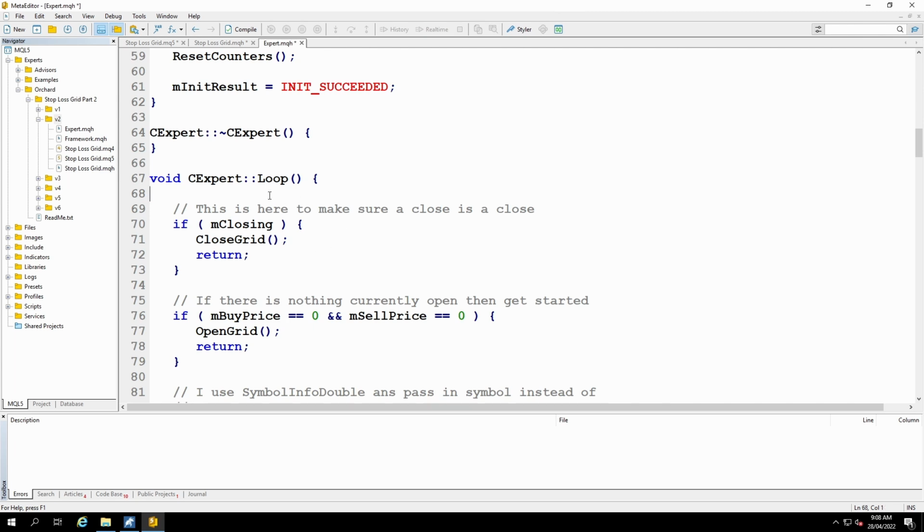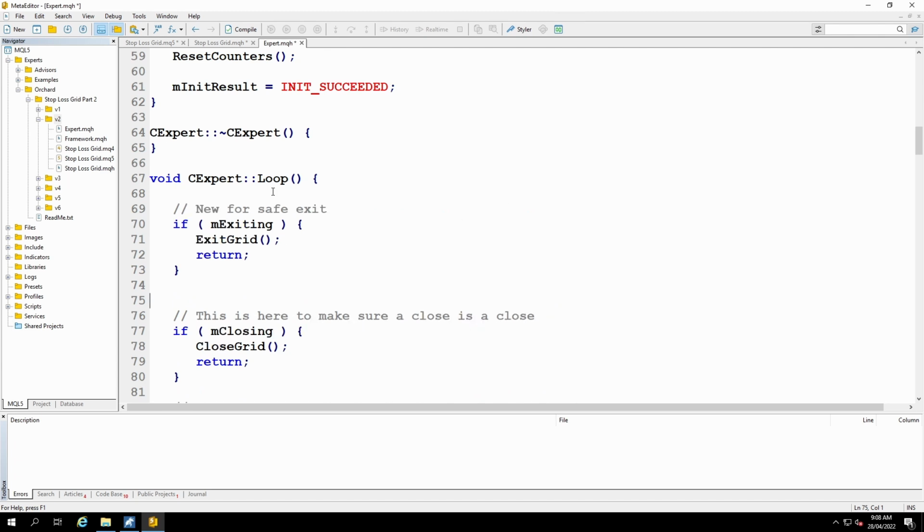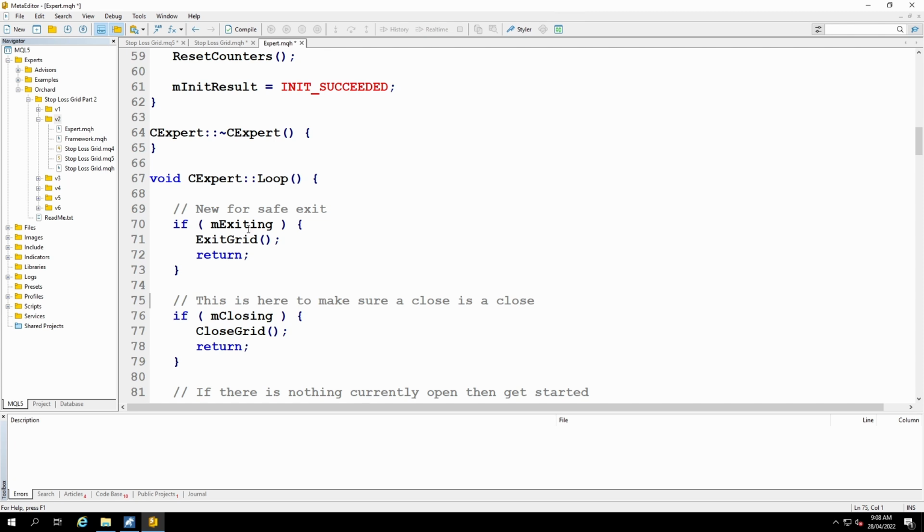I'm going to do exactly the same thing for exiting. So if the m exiting variable is true, then I'm going to attempt to exit the grid and return. Remembering, of course, that if the exit grid is successful, then the expert will be shut down, and so this return won't happen anyway. But once we set the m exiting to true, it will keep attempting to exit the grid until we are successful. And then all that's left is to write the exit grid function.